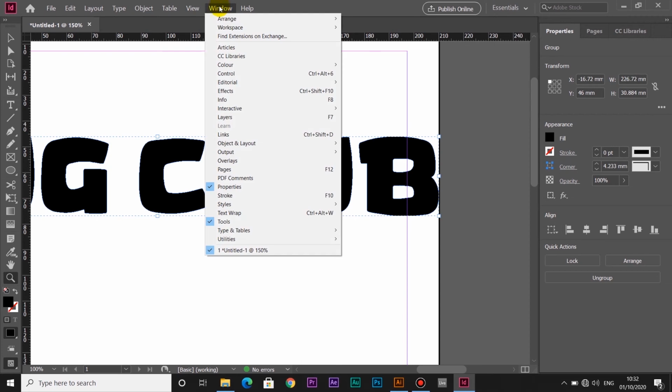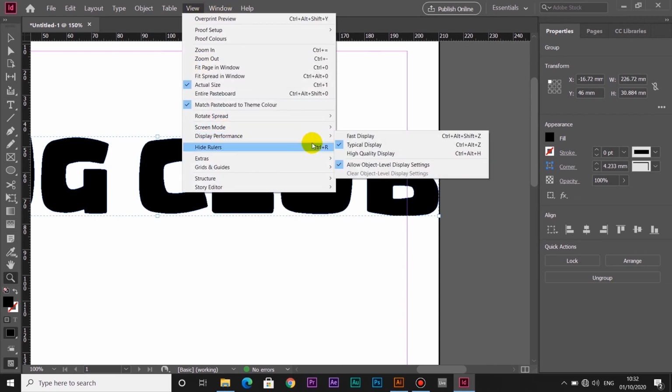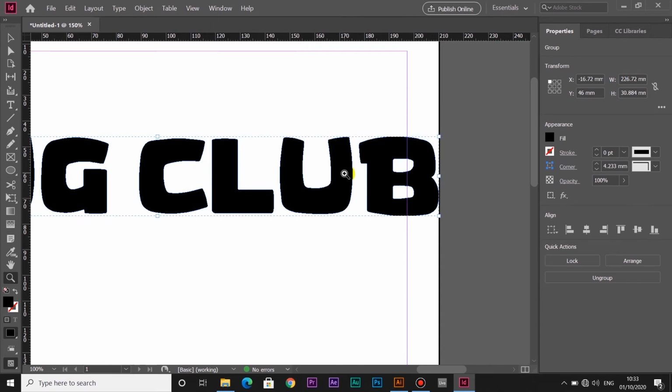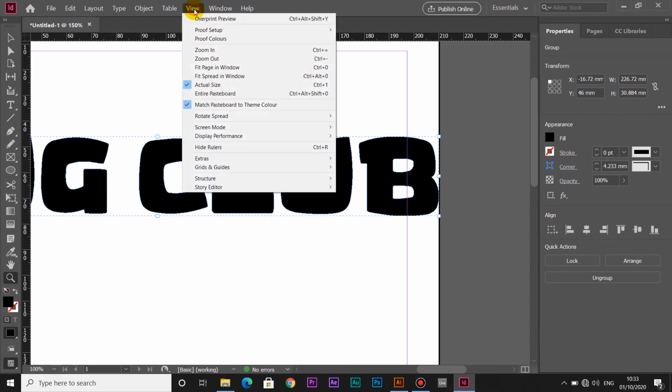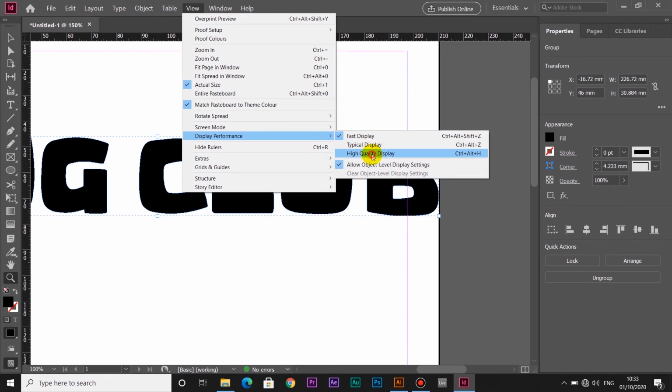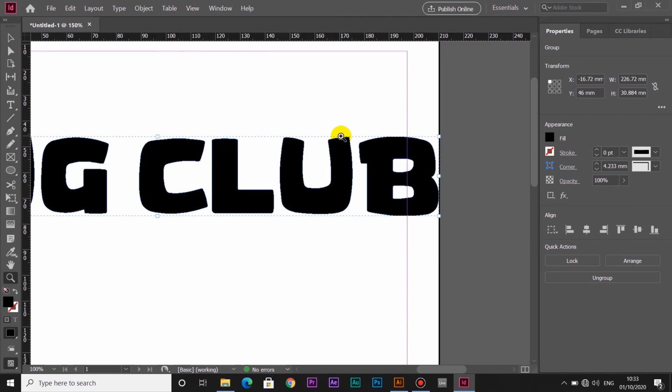Now you might find on your version that it looks even more pixelated. So what we need to do, if you want to see it looking clean, you go to view and you go to screen mode, display performance, and you change it to high quality display. Okay, and that will give you the best image to work with. Obviously, if you're working with a large document, then you wouldn't want that because it would really tax the computer's memory.